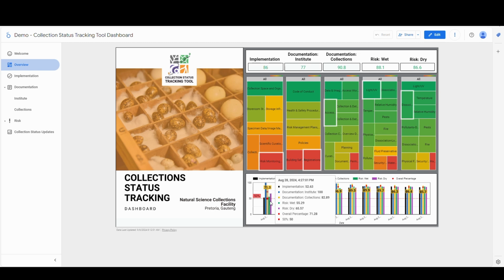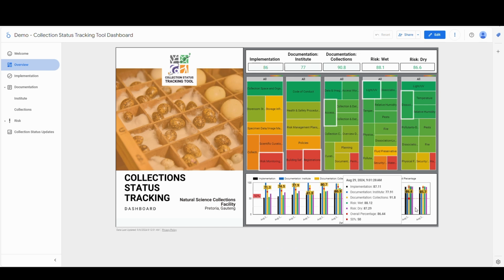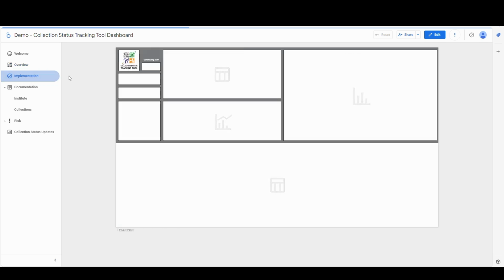And documentation collections. If we move on to the next one, you'll see that the values do change, and that affects this yellow value, which is the overall percentage of all of the categories. Okay, so this does look quite good. Then when you go to the implementation section, this is where we're going to go more specific.